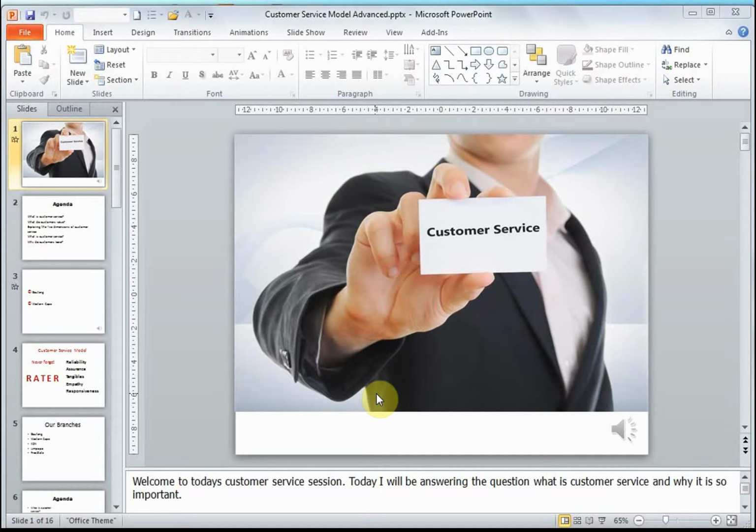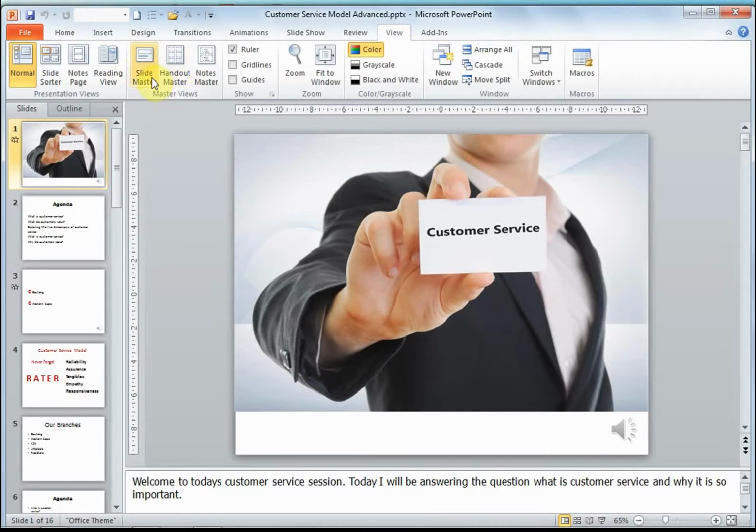In this particular presentation, I want to insert a logo on every single slide. I don't want to have to insert it on every slide individually. So in order to do this, we need to use our master view. To move to our master view, click on View and go to Slide Master.